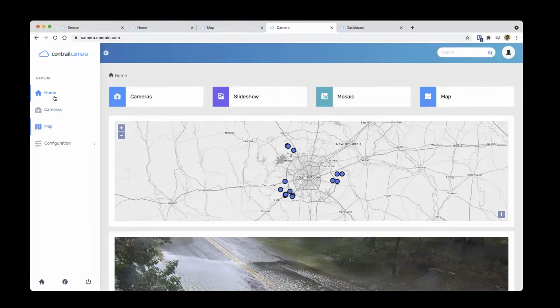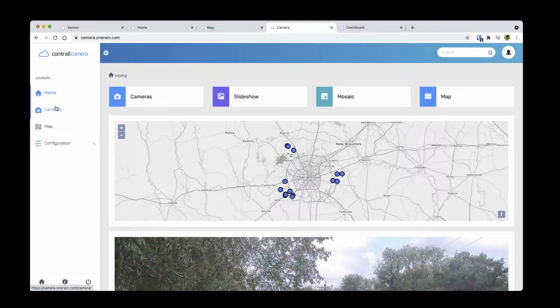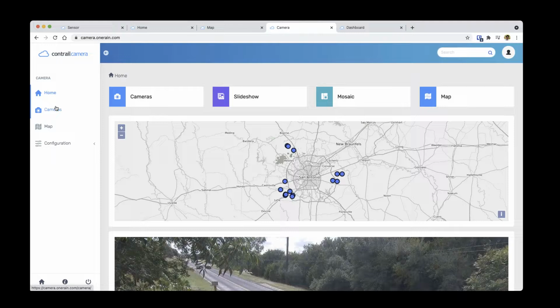So we have cameras in the Contrail camera application, that is our site, if you will. And then we have the images that are associated with those cameras. That is what gets either pushed to us or what we scrape either out on the web or locally at that camera to bring in.